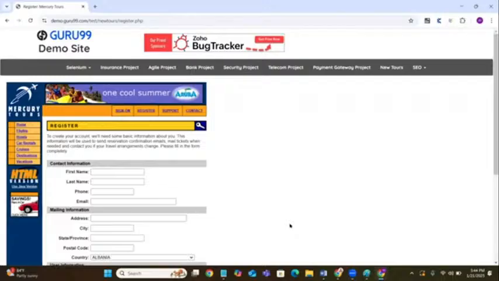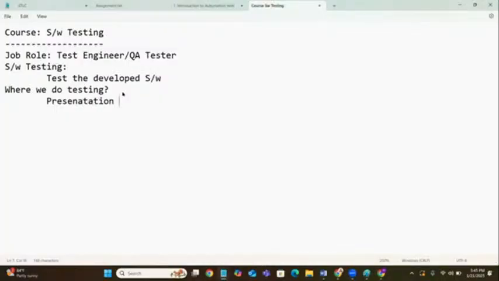Okay? Where do we do testing? Presentation layer. That is the graphical user interface of the application which you are going to test. Is programming knowledge required or not? Not required. Programming knowledge is not required, not mandatory.